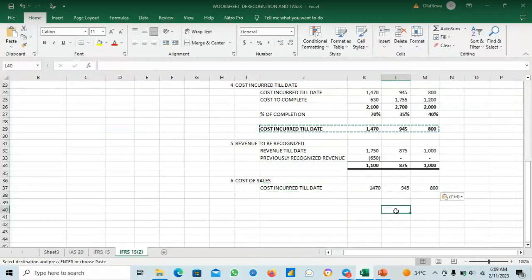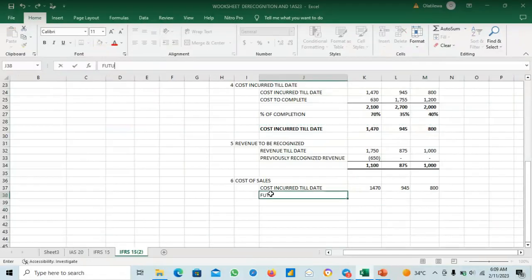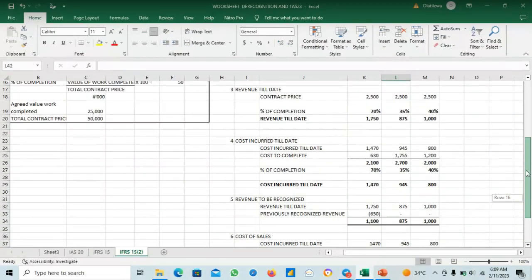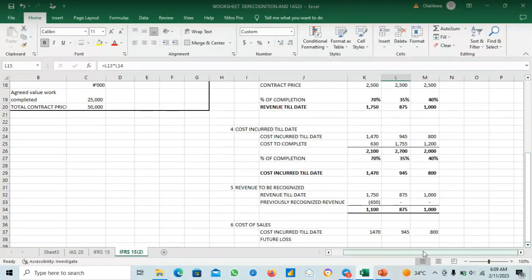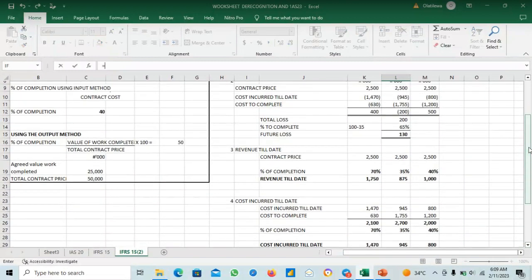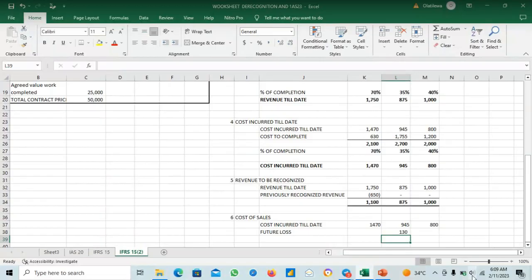Cost incurred to date. We have it here. So future loss. What is the future loss? There's only one contract that has future loss, which we have done here, and it is only contract Y, based on the expected future loss of 130,000. So I just come here and put it under contract Y. It's the only one that has future loss. So let me just link it there, 130,000. And these ones don't have future loss, so it will be zero. This one will be zero.